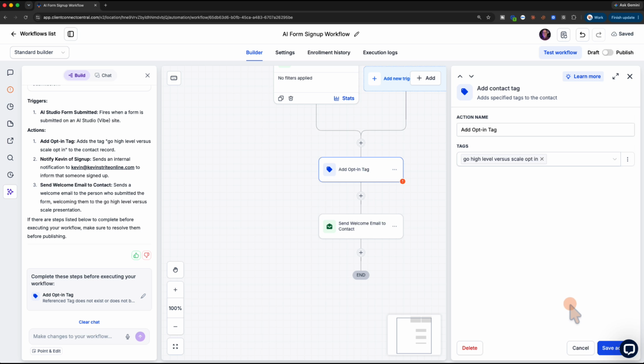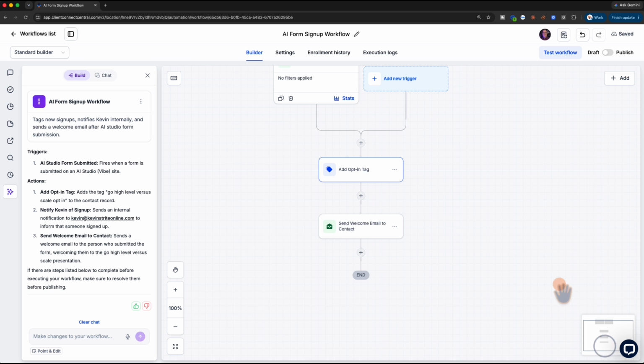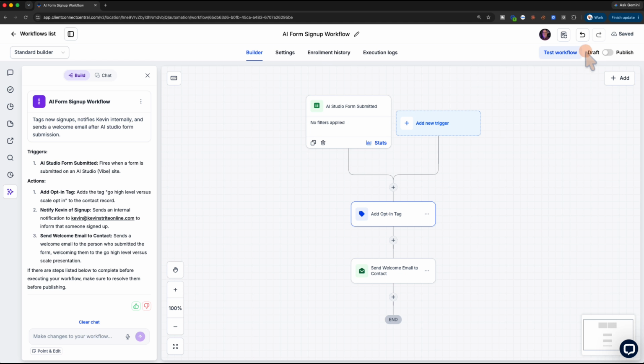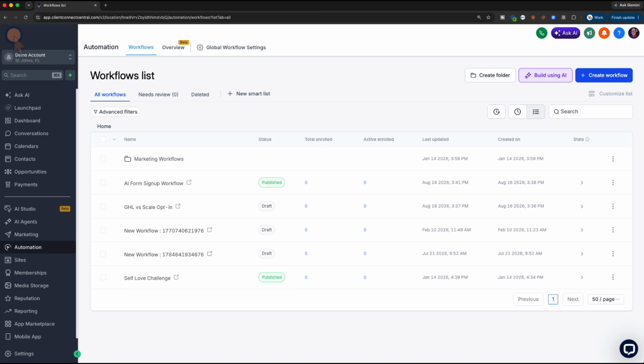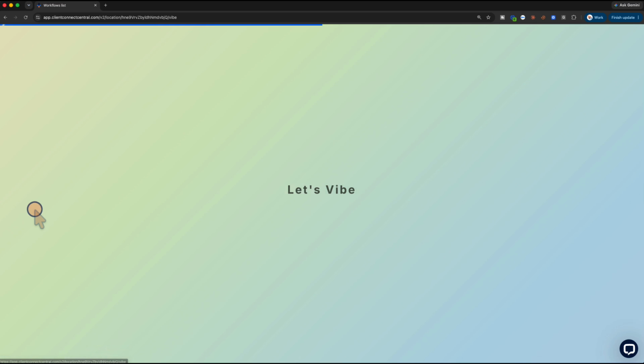Add the opt-in tag. I'm not sure why that's not... That looks fine. That's it. We're going to publish this, save it, and that is published. And that is it. We now have a working... no, that's not it. We still have to publish the actual project.